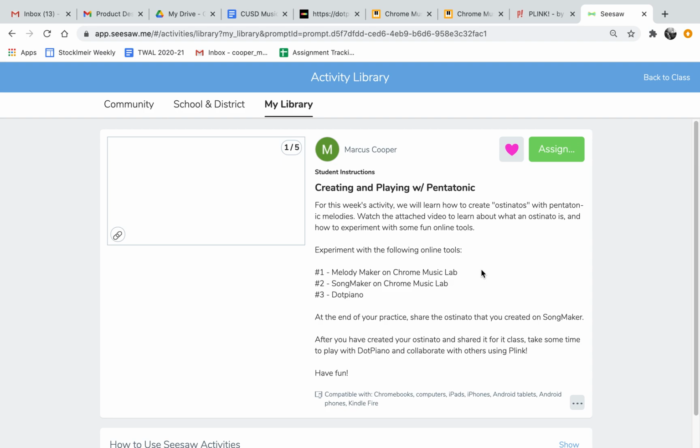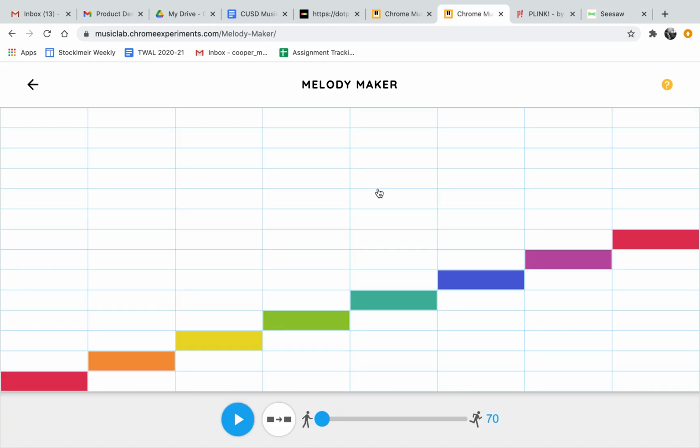Now, you have a couple tools that you will use to practice and create your ostinatos. And then I added a couple of more sites for you to use for your own practice and pleasure. So to start, you will open the Melody Maker on Chrome Music Lab and begin to practice with your pentatonic scale. Now, as you may notice, this is not a pentatonic scale. This would be the scale that we sang last week. Now, in order to make this pentatonic, I would simply take out fa and ti.